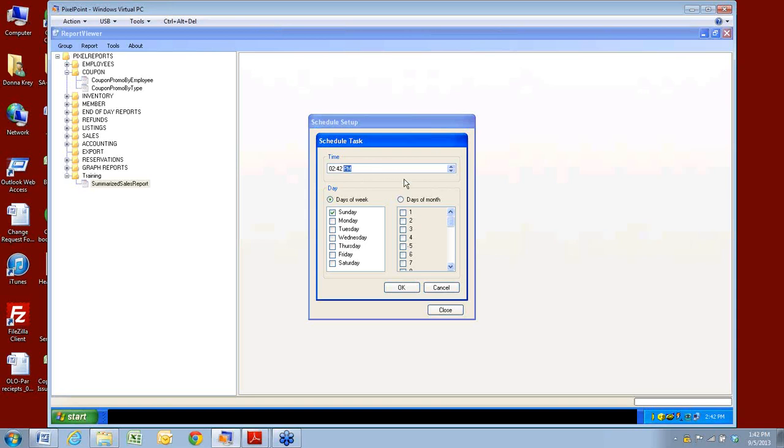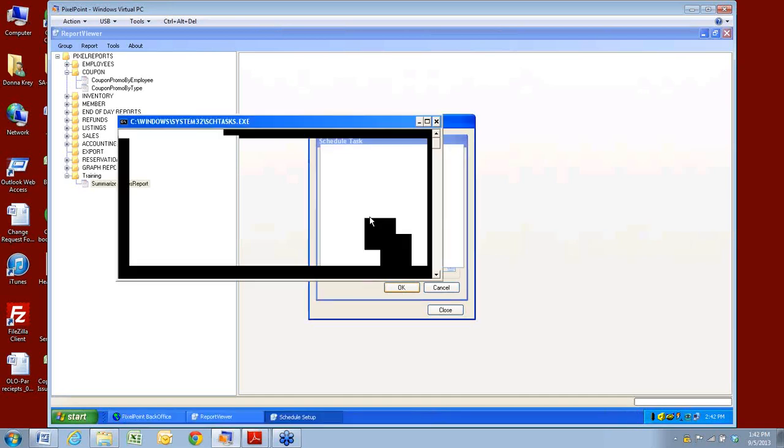And what time do I want this to run at? When do I want this to run? Maybe I want this to run in the a.m. at 3 o'clock. So every morning at 3 a.m., the system is going to email me this particular report.